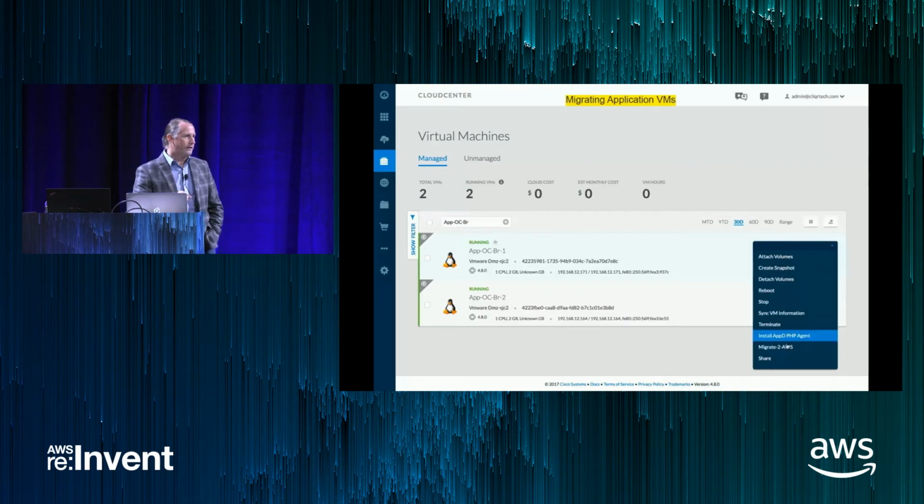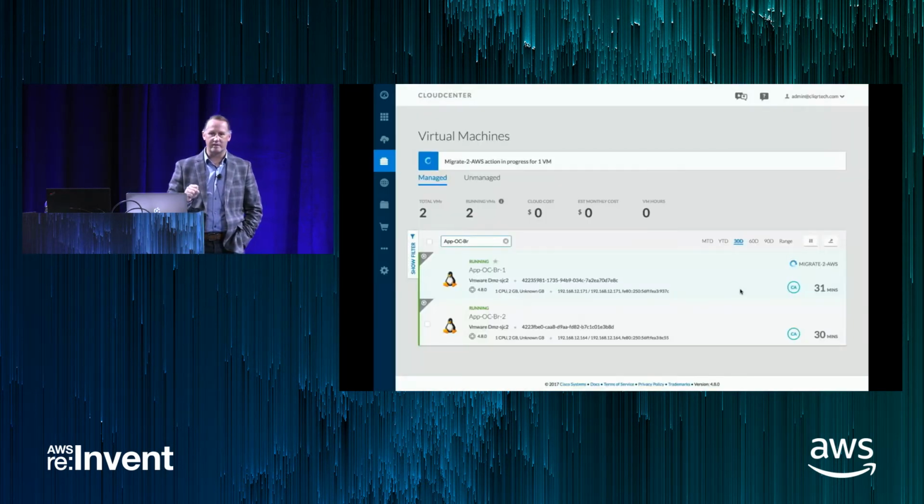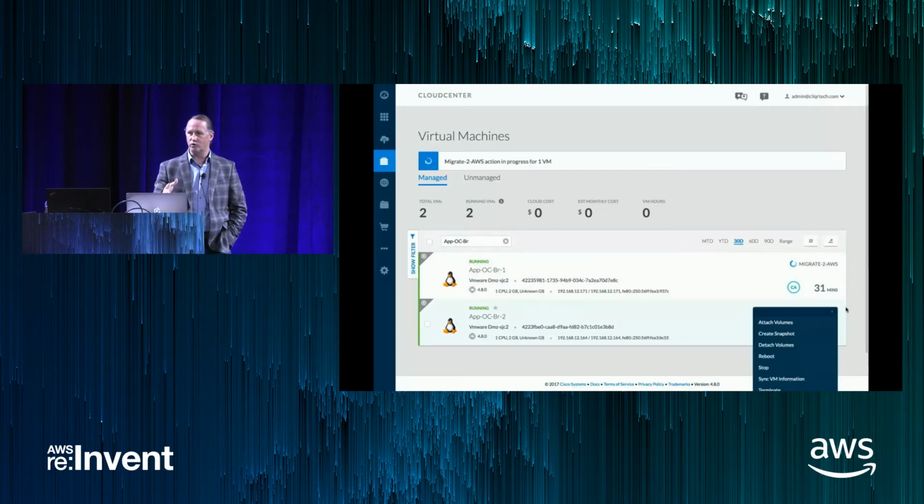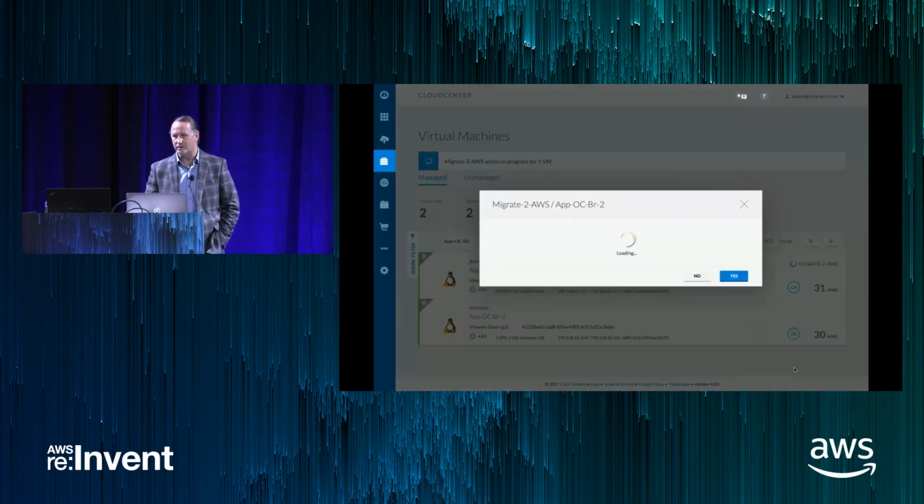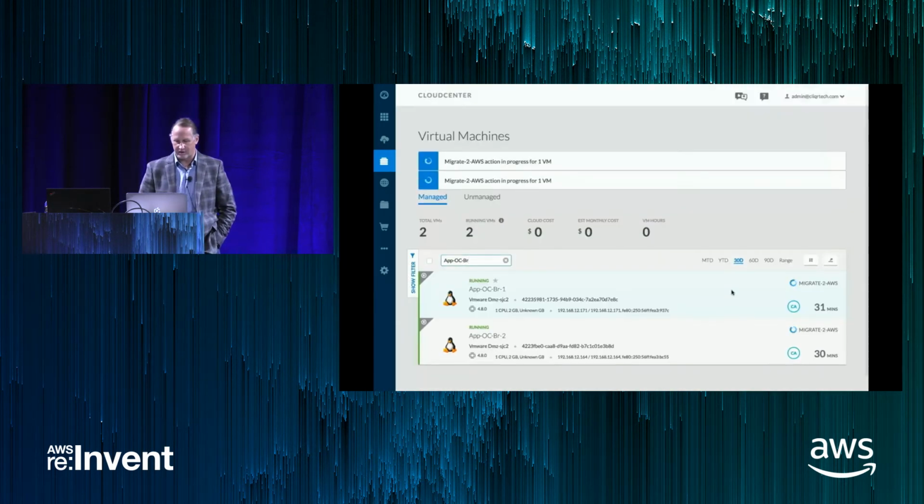So now, again, I could automate all this end-to-end with APIs, but I'm letting the user self-direct. They're now comfortable with what their good looked like before. They're now going in and saying migrate to AWS. They're directing the process. They're providing the credentials. The process is actually occurring.